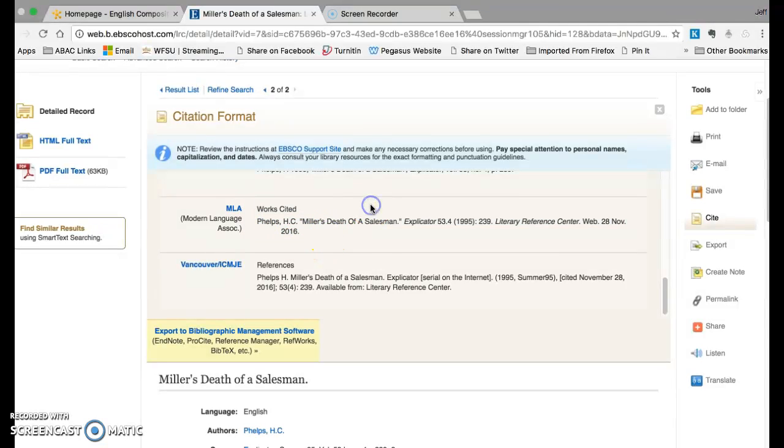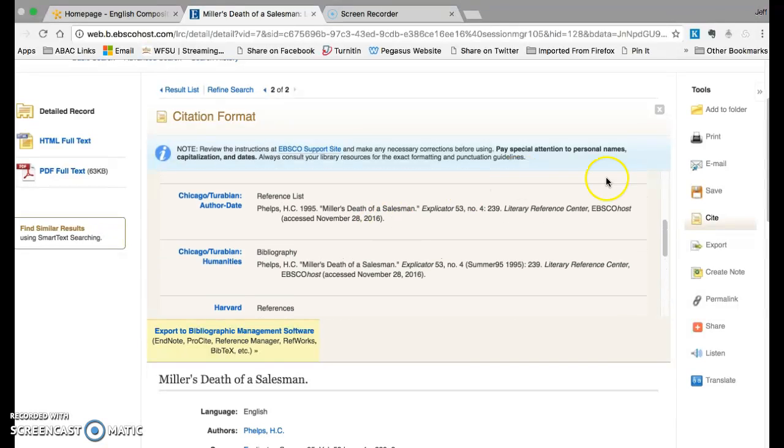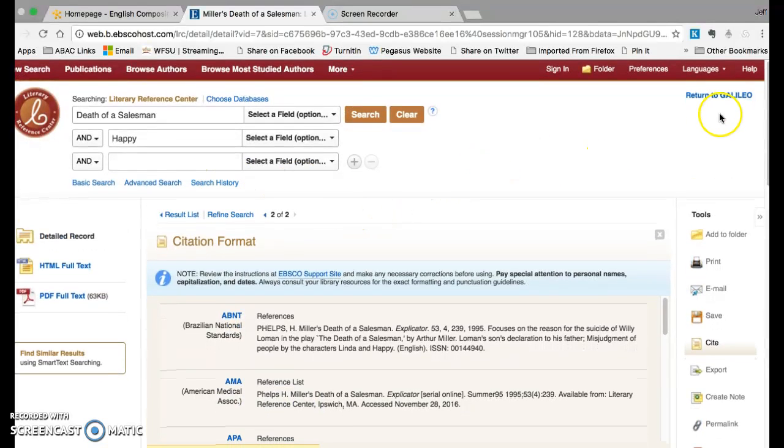Now, of course, you would need to change the font to Times New Roman, the font size to 12, make sure it retains the italics, here and here. You'd also want to italicize this because it is the title of a play, right? So that's that particular database, and it's really easy to use.